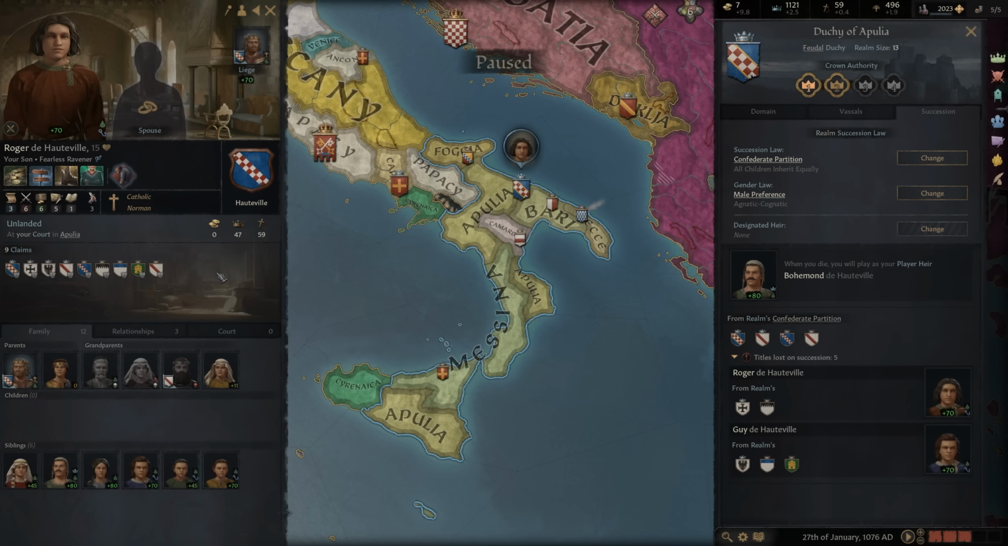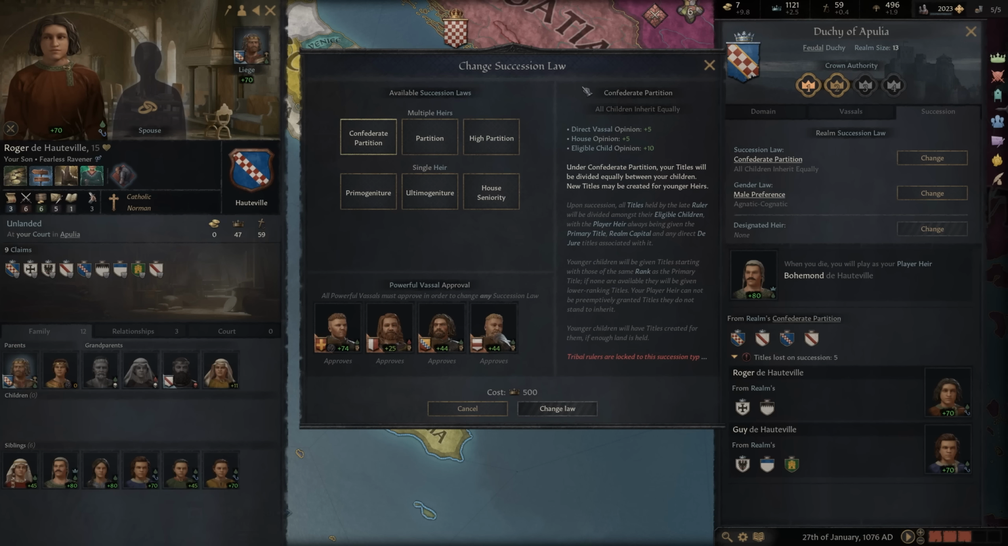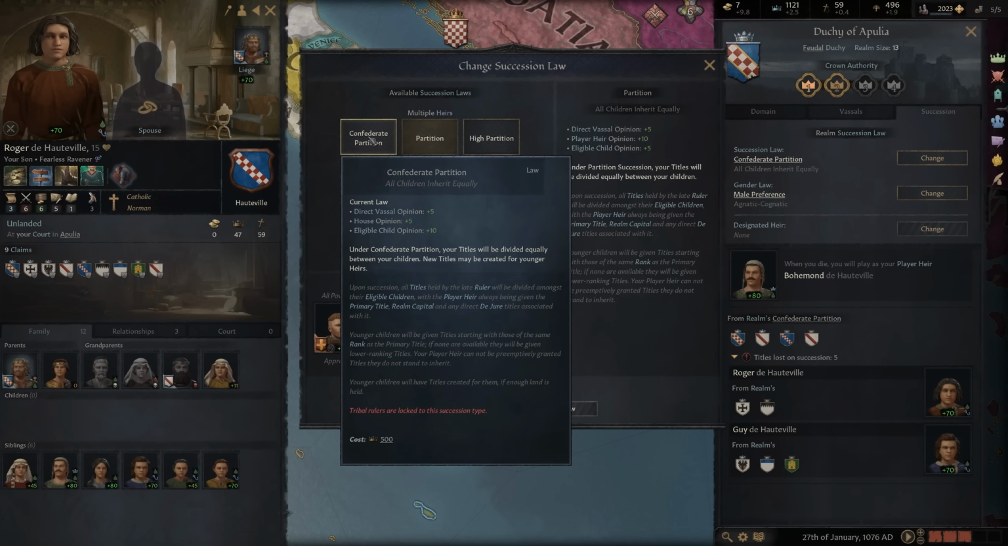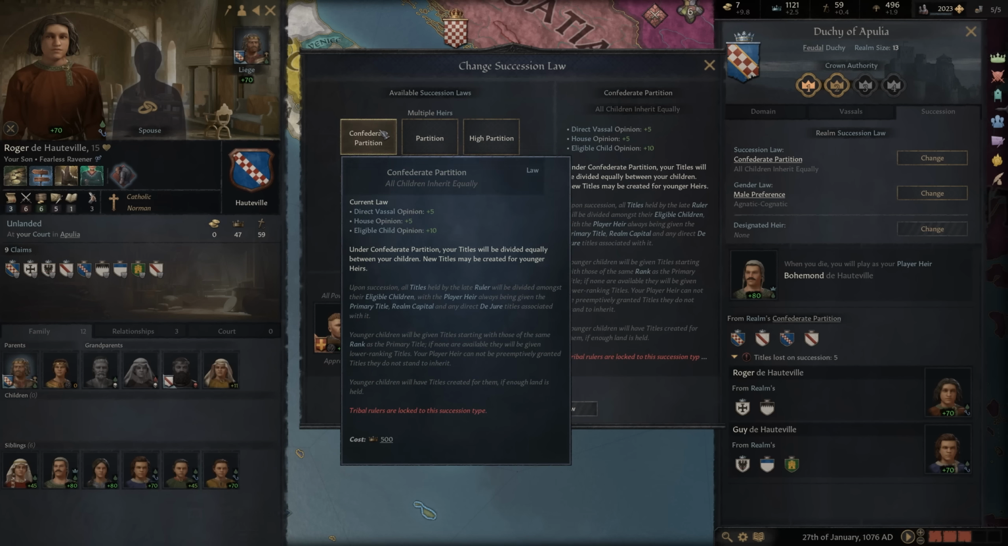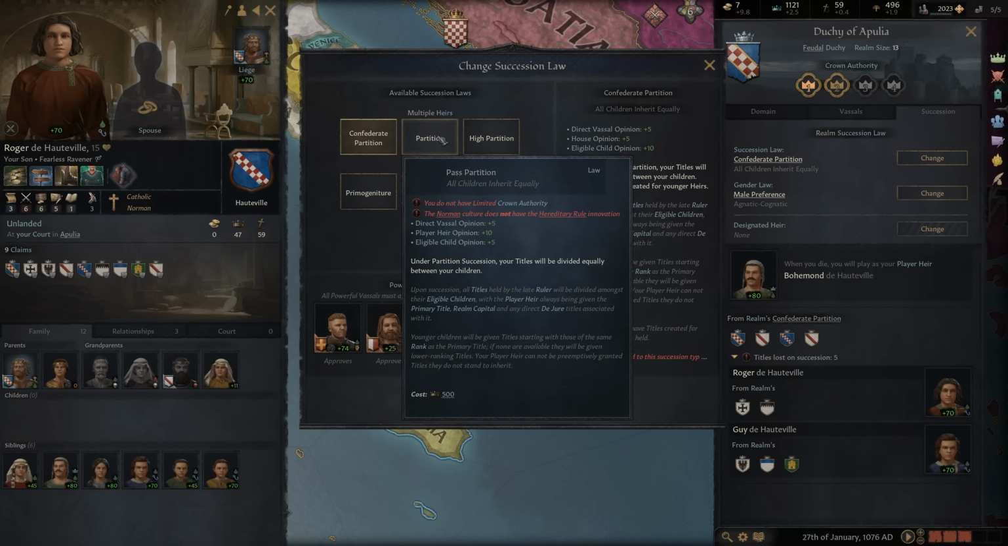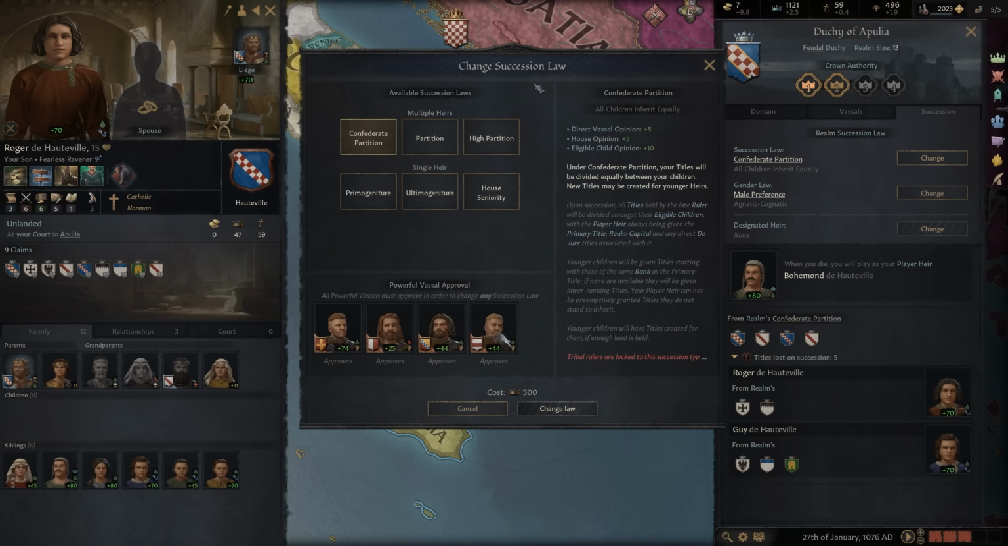And you're also going to have titles that are going to go to characters that you now have to deal with that you didn't have before. Like, again, those baronies or those mayors. Swinging back to our succession laws, the other two, partition, is exactly the same as Confederate partition, except you will no longer be creating new titles. That's the big difference between these two. So everything that I said for Confederate, it's the same thing for partition, except you're not creating new heirs. So if you've got 10 kids, then 9 of them are going to get the titles.